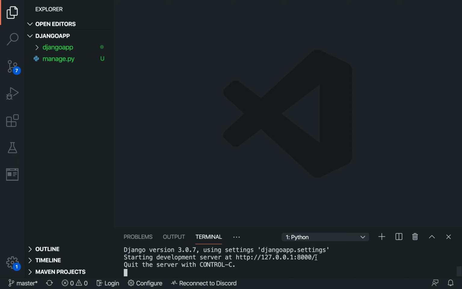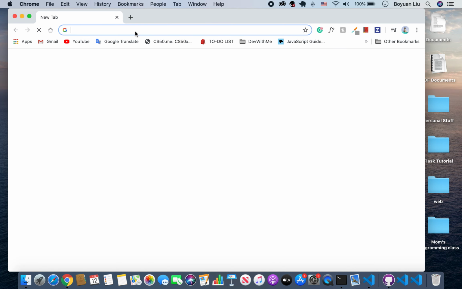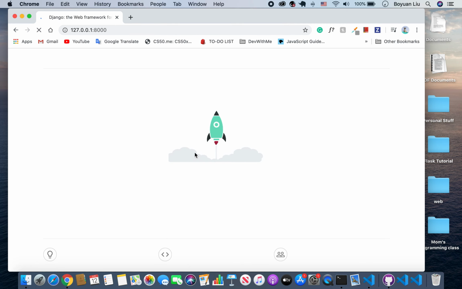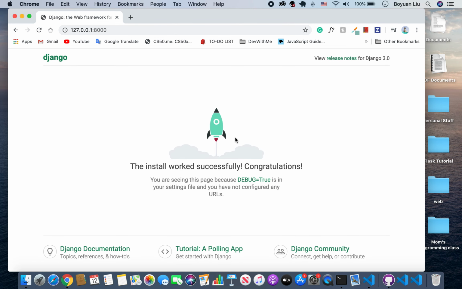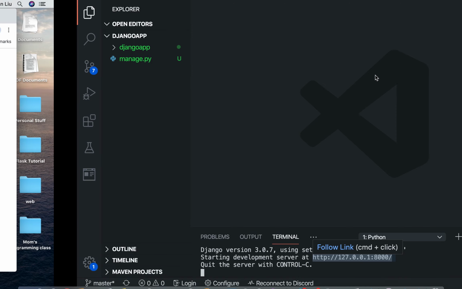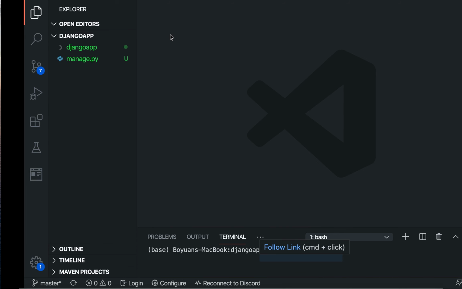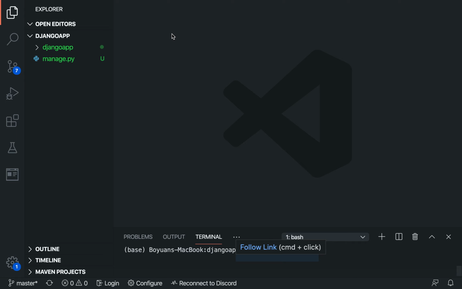And now you can see it's available here. Let me make a new window and paste it here. And now you can see this is the default homepage. Django 3.0. Alright, so this is how it works. So this is our first Django app.